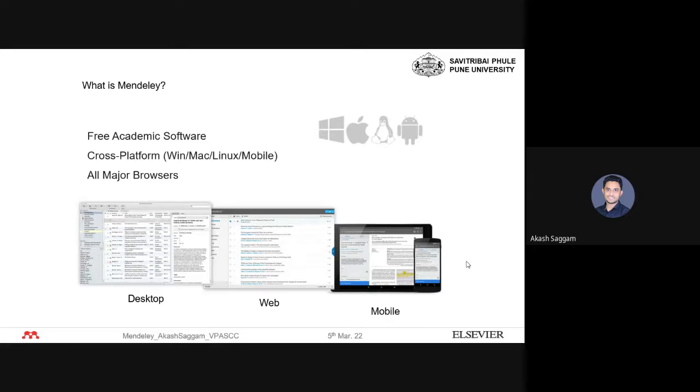So Mendeley is nothing but a free academic software which works across platforms, that is Windows, Mac, Linux, and also on your mobile as an app. And it can be opened with all the major browsers, like Chrome and all these types of browsers. So with that also it works very nicely, and also on different devices like mobiles, tabs, and also on your laptops as well.